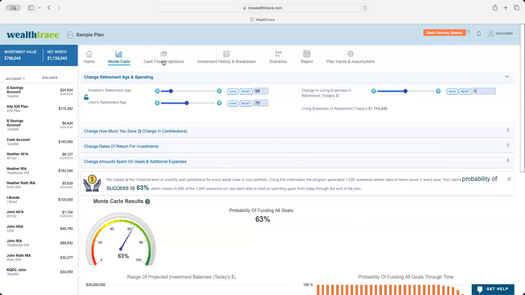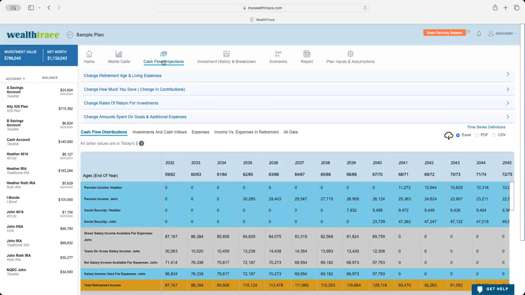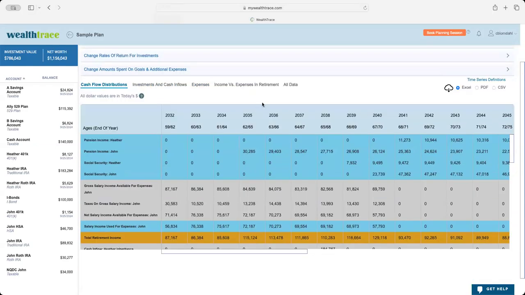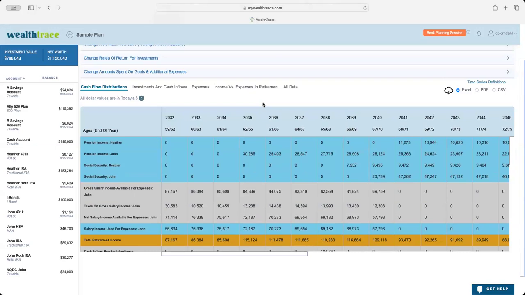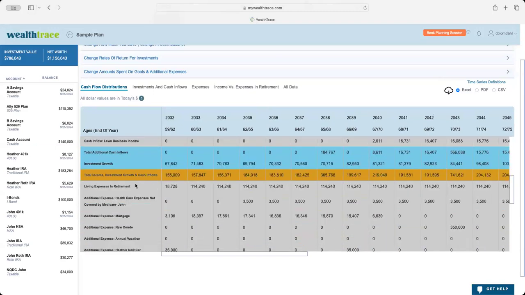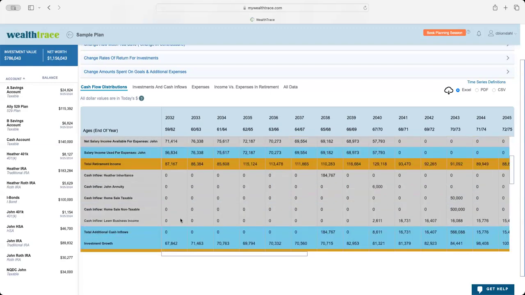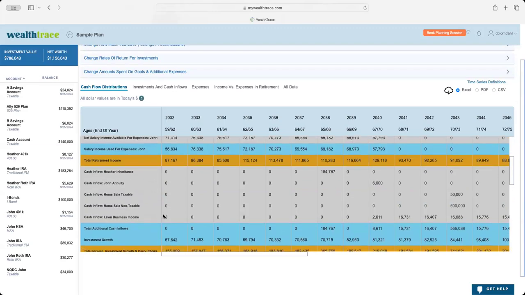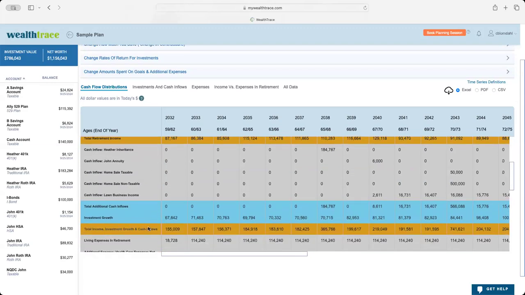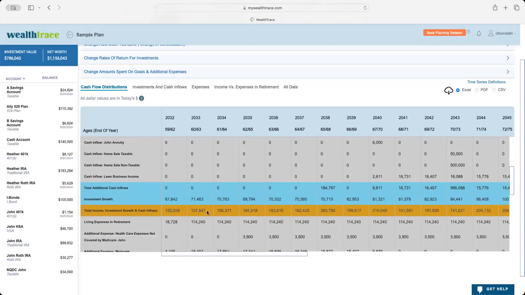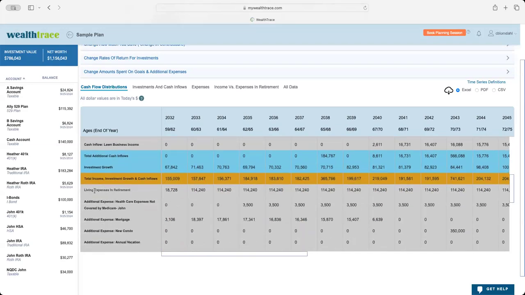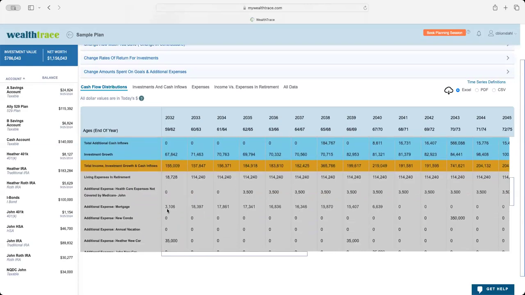Okay, so let's head over to the cash flow projections. So in here, you can review your cash flow year by year. You can see all of your income broken down in sections. So you can see the pension income here, Social Security. If you scroll down a little bit, any cash, oops, too far. Any cash inflows, they're occurring much later, but any cash inflows in retirement here. Their total income, investment growth, and cash inflows are here. And then you can see any of their additional expenses, their living expenses.